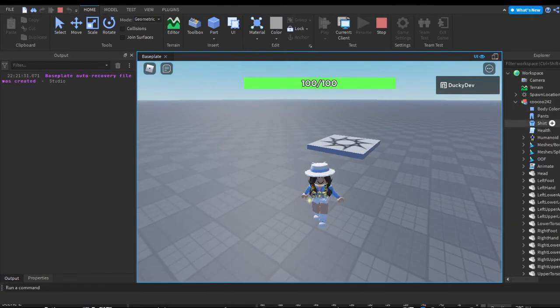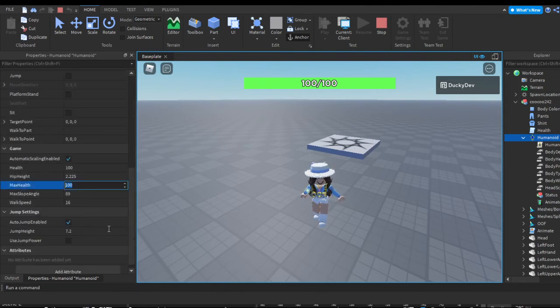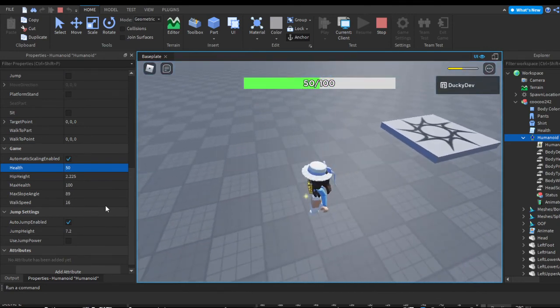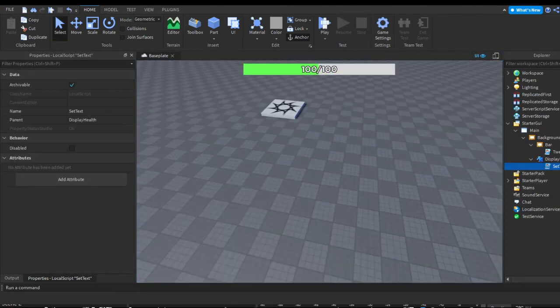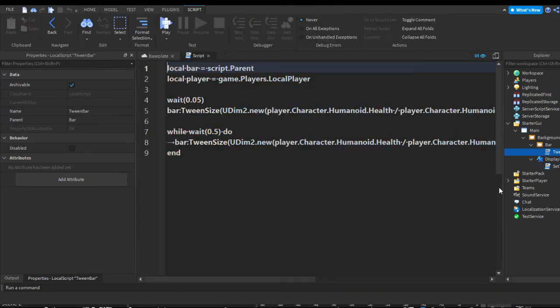So if we go into my character, go to humanoid, and I go to my health, let's say I change my health to 50. As you can see, it smoothly changes downward. So I do 25, I do 90, 65. It smoothly changes. We can lower this delay. Just gonna do like 0.2. Honestly, I don't know. I'm just gonna do 0.1 just to make the bar move quicker.